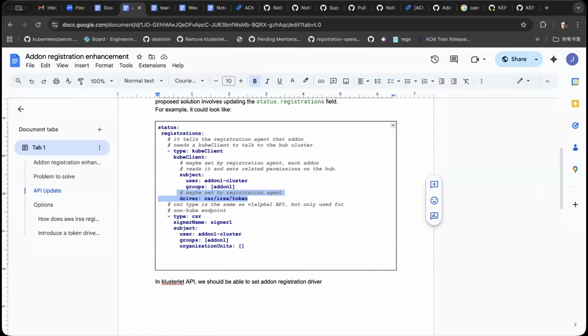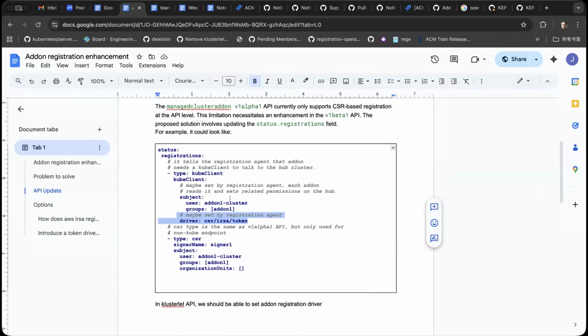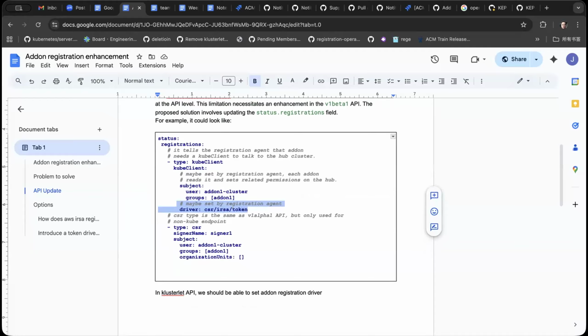So that helps us in EKS. For example, in EKS, we could support the klusterlet using IRSA to register a cluster, but after that, if there are some limitations that the add-on cannot use IRSA, we can let the user configure the klusterlet to use token as a token-based way to register the add-on.